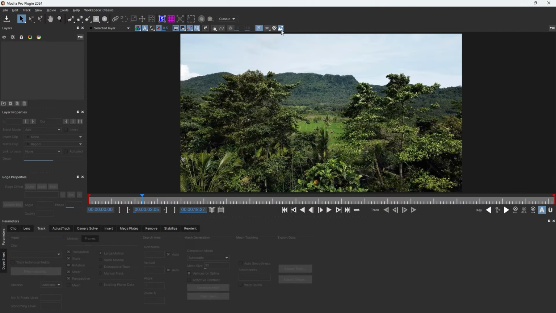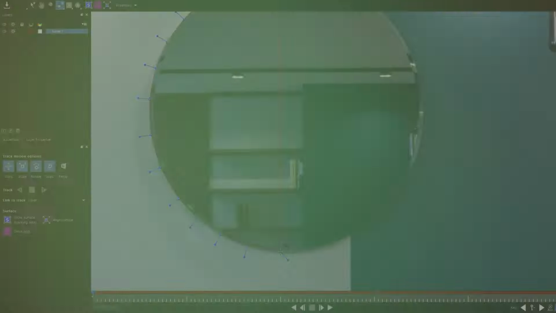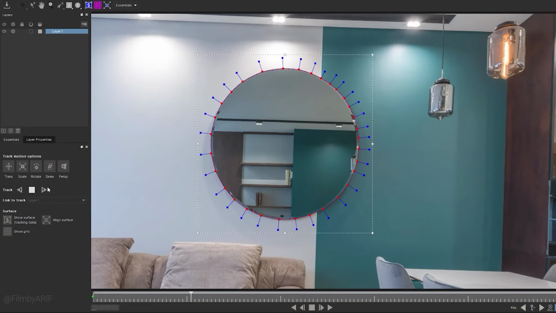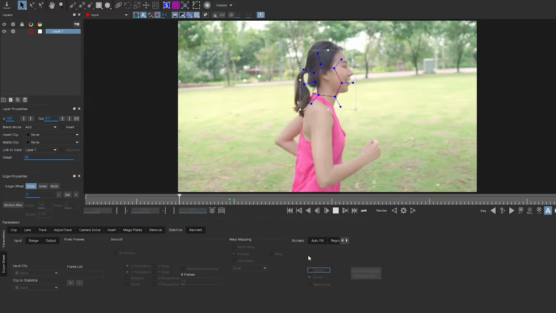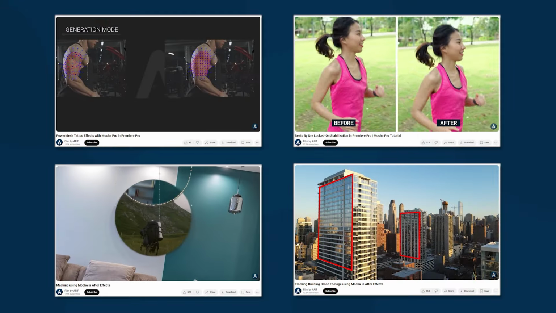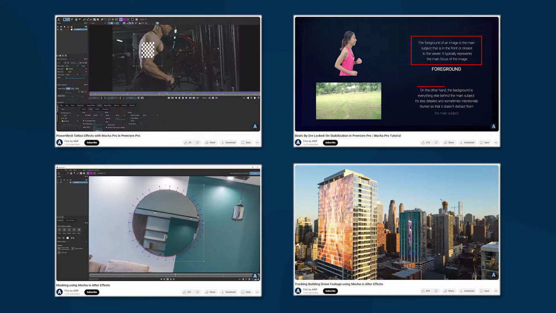Now we are inside Mocha Pro and you can see the footage here. Go to Workspace at the top bar and select Camera Solve for its new 3D objects panel. In my previous tutorials, we used the classic workspace for planar tracking, power mesh tracking, and other tasks. If you are interested, you can watch those tutorials to learn more about Mocha. I have included the links in the description below.